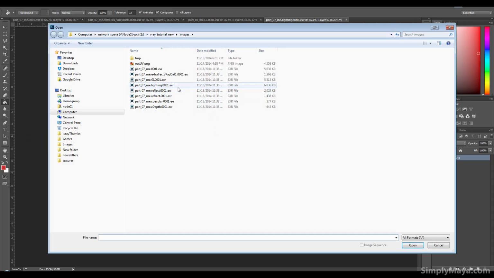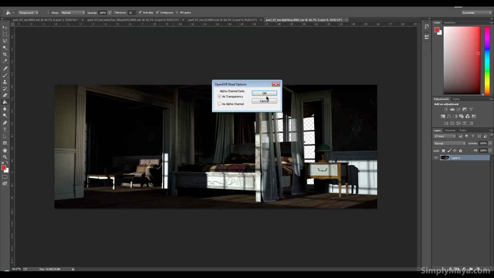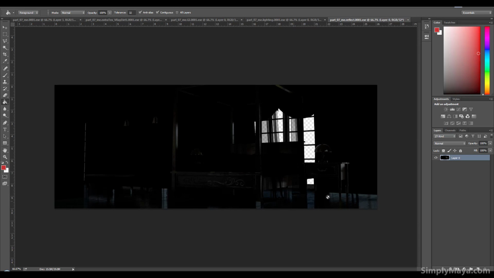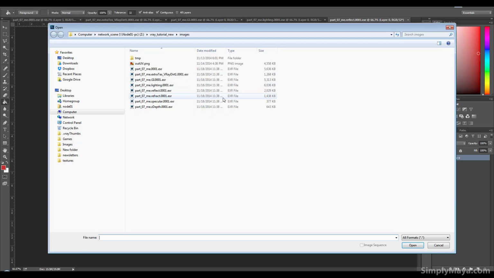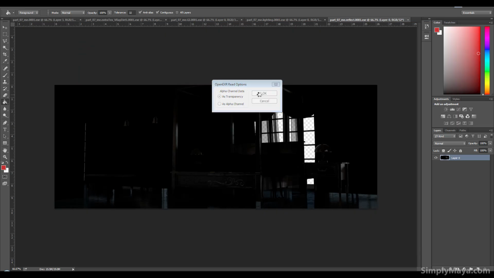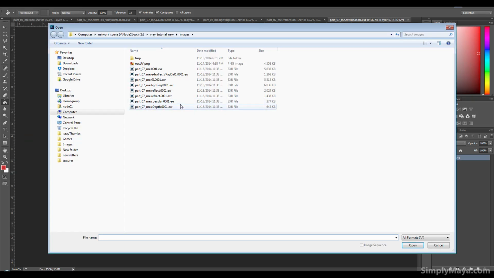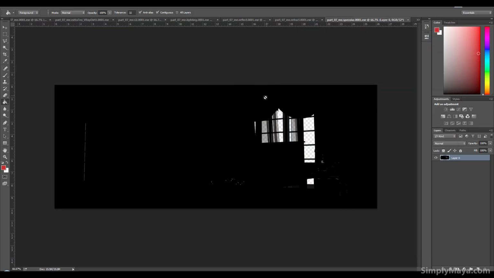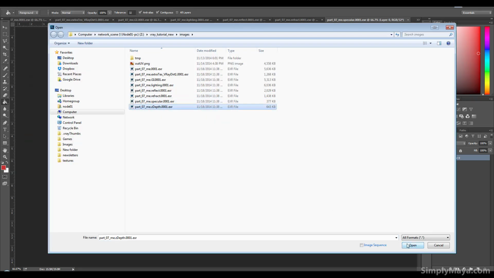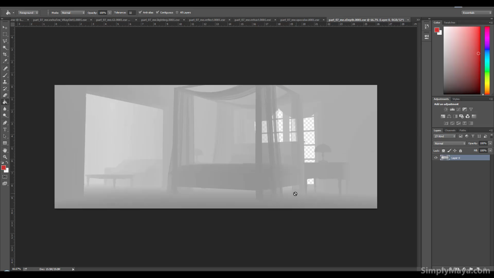Okay, and let's see. Then we've got the reflection. So these are all the reflections in the room. And now we'll have refraction. Okay, so as you can see, we've got the refraction here. And what we've got, specular, which probably won't be a lot. There you go, you just see some specular highlights here. And Z depth. So, it gets whiter towards the back, darker towards the front. And I'll show you how to utilize this Z depth within Photoshop in a second.